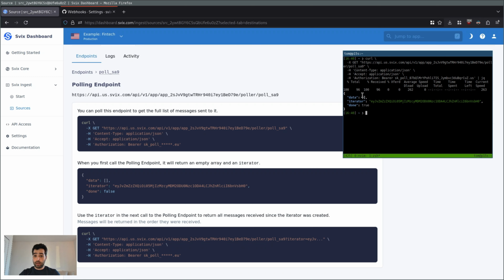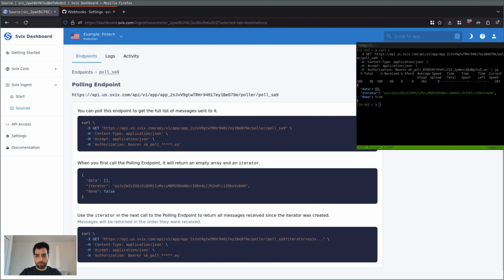You can see we got back an empty response and we got back an iterator. The way it works is that it always returns an empty response when you call it without an iterator. So even though we already have a message, it's going to return an empty response. The idea is that you always start iterating from that certain point in time. And then you can use the iterator to continue from that point onwards instead of making calls without an iterator. Let me show you actually how it looks.